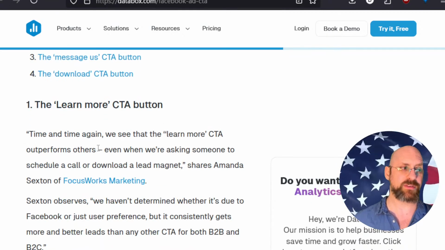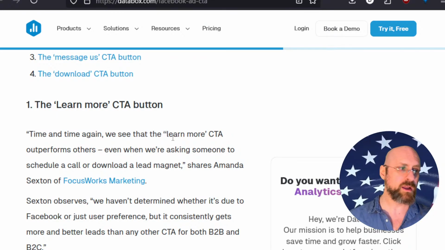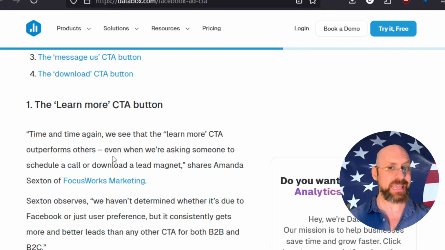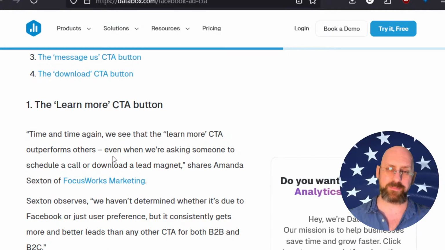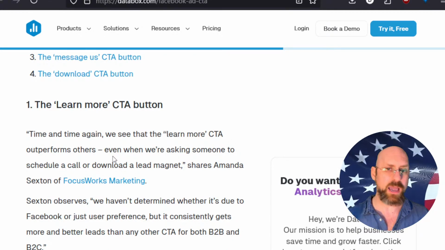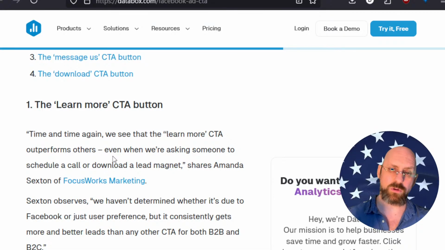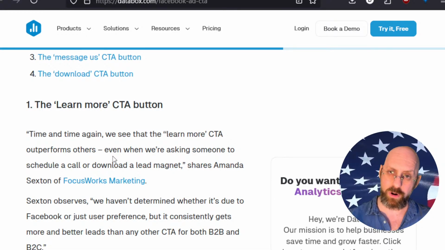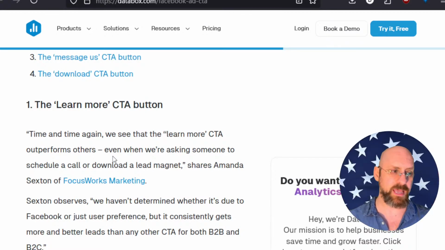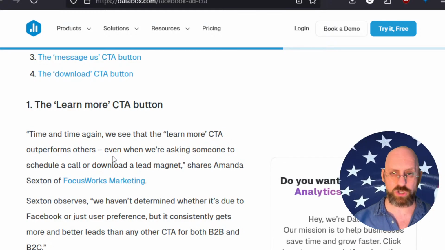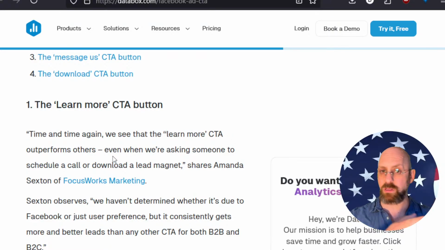Why? Because they even admit time and time again, we see that learn more outperforms others, even when we're asking someone to schedule a call or download a lead magnet. So why are you using any other button? There are other button choices that you could use if you could change the words, but because Facebook doesn't let you change the words, it only gives you a small subset. You only ever should be using learn more. That's it. You can look this data up.